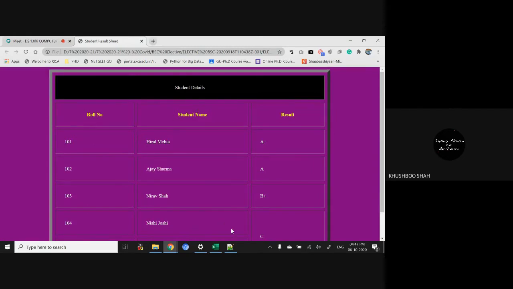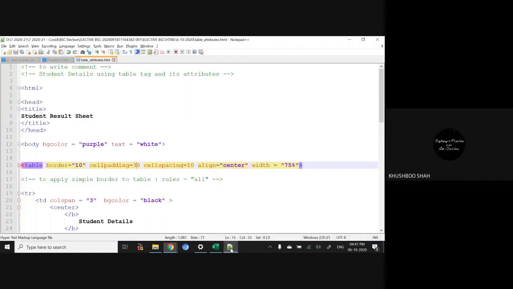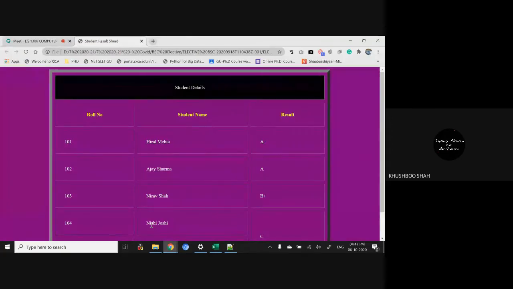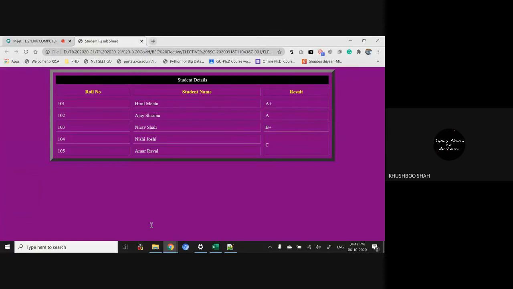So this is it. Now let's again change it. It's 30, I'll keep 5, so you'll get a better idea. See this. Right now it's 30. Now 5. Got it? The distance of the content from the corners or the borders of the cell. Understood, everyone? Yes, ma'am. Okay, great.